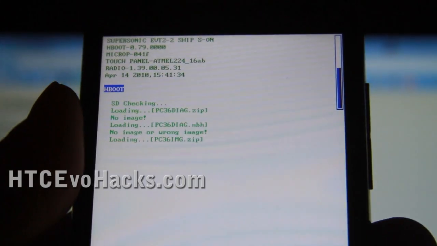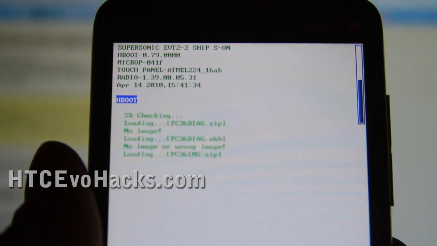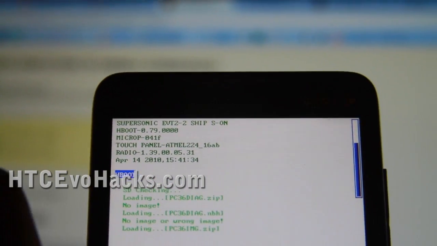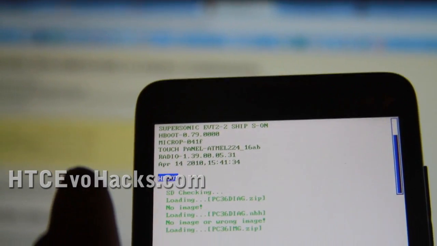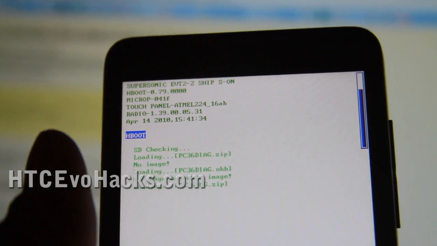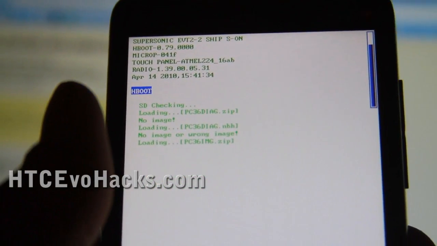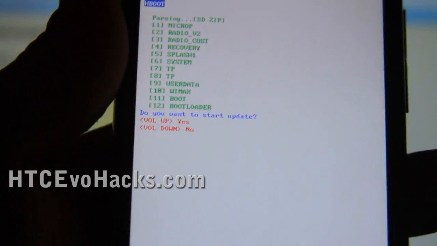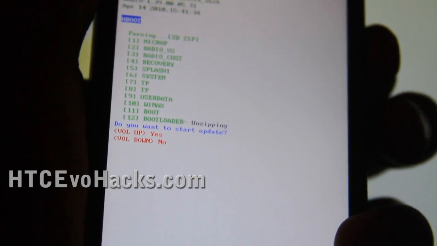All right, it's still loading. Just say yes, yes, and update the zip file, and then reboot it. We're almost done here, so I'll be back. All right, now it's asking me for the update, so start the update. Volume up.